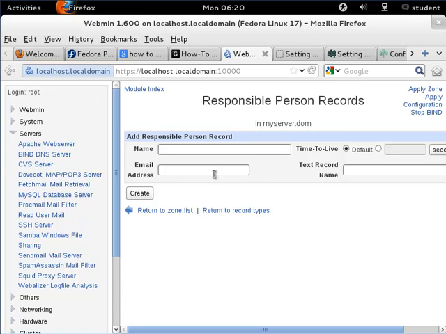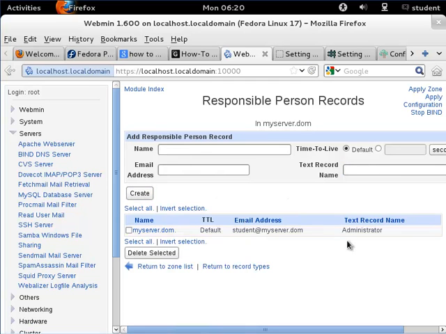So responsible person, again the name here is going to be myserver.dom. Email address, this would be student at myserver.dom. Okay, and text record name, you could say something like administrator. So the administrator of the system is in charge, or you could say your name here or something like that, so they know who's responsible. Click create, and we create that entry. Now we can say return to record types.